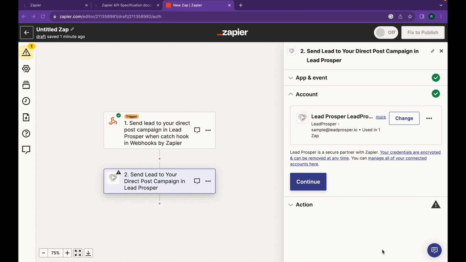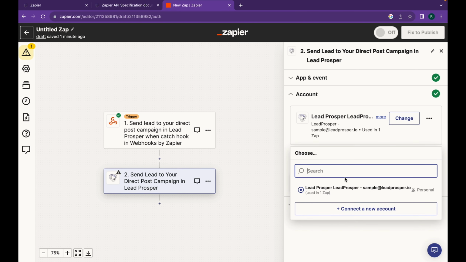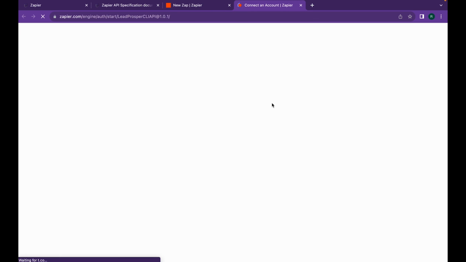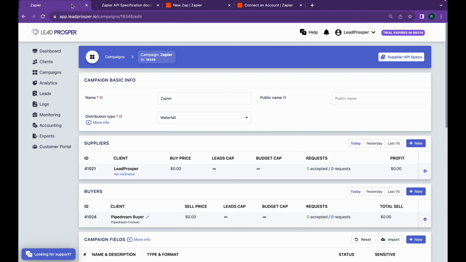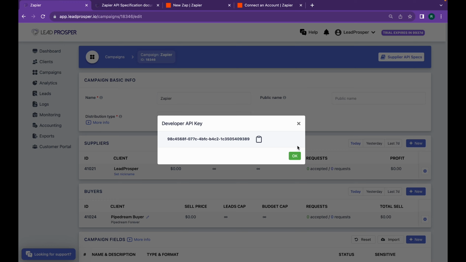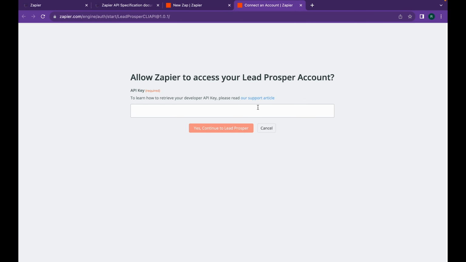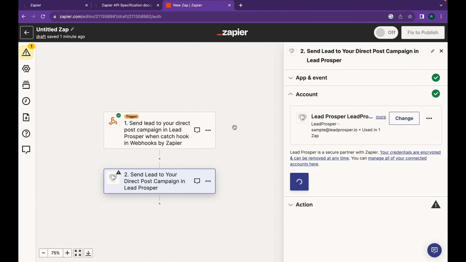Here you have the option to choose your LP account. If you want to change or select a new account, click the Change button. This will bring up a window where you'll enter your developer API key. To retrieve this API key, go to your Lead Prosper account. Under the Lead Prosper drop-down in the top right corner, select Developer API key. Copy this key, paste it into Zapier, and click Continue. Once your Lead Prosper account is connected, click Continue.